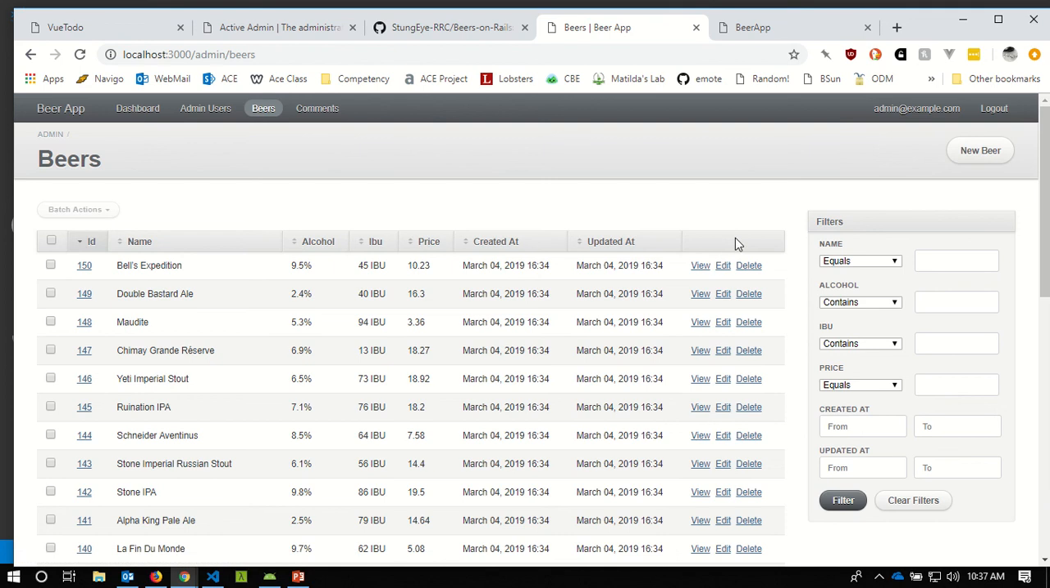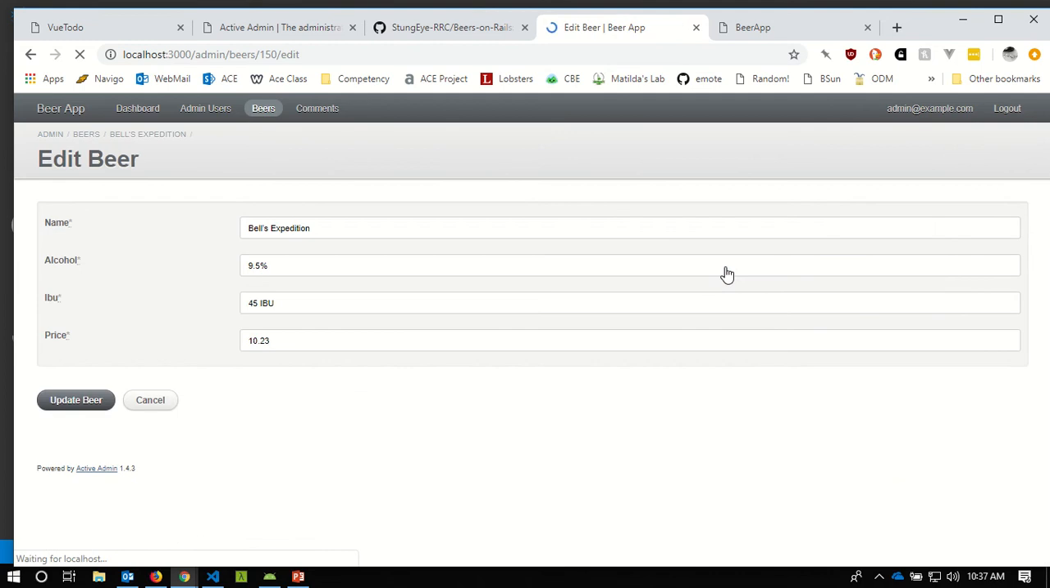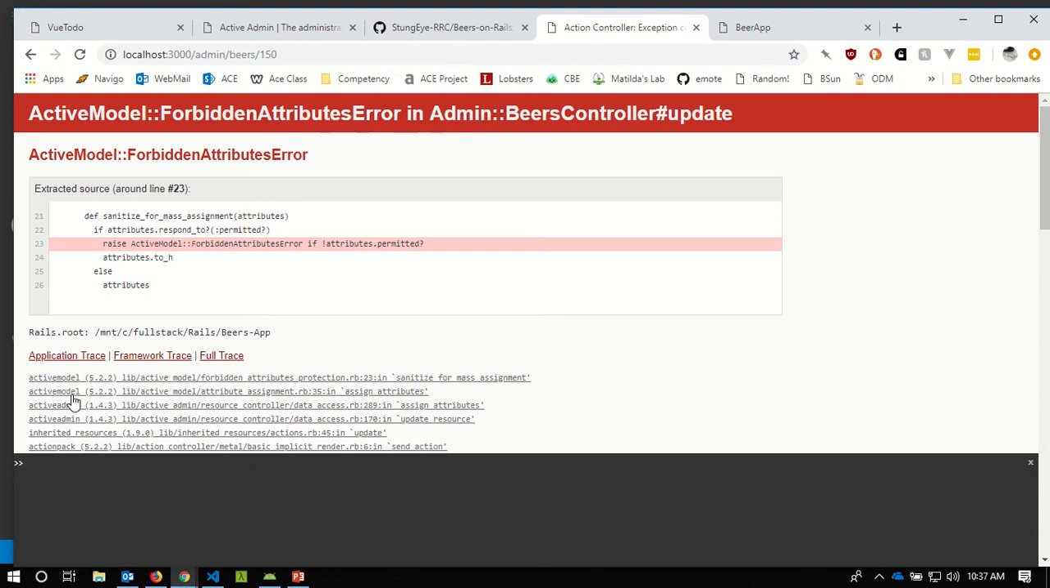It won't yet work for creating and updating. Notice what happens if I go to edit and I try to change the price of this beer from $10.23 to $56.13. And I click update beer, and I get this error that says forbidden attributes error.